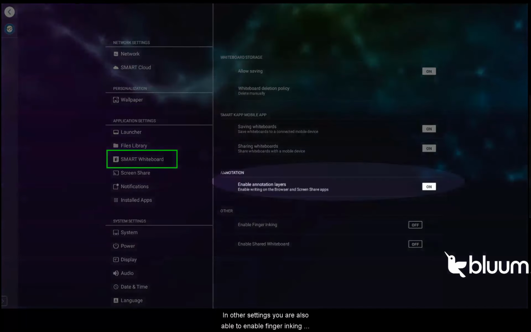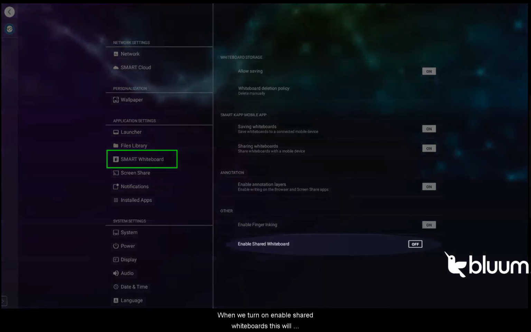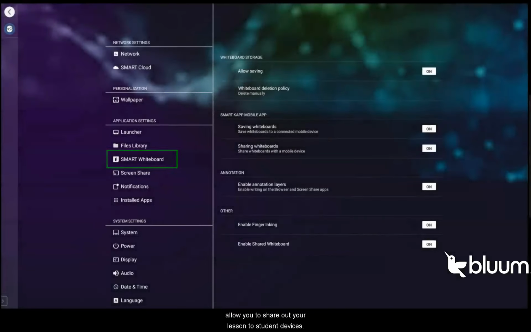In other settings, you are also able to enable finger inking. By turning on finger inking, that will allow you to annotate and write on a whiteboard without needing to use the Smart Pen, just by being able to walk up to the whiteboard and use your finger to ink. When we turn on Enable Shared Whiteboards, this will allow you to share out your lesson to student devices.